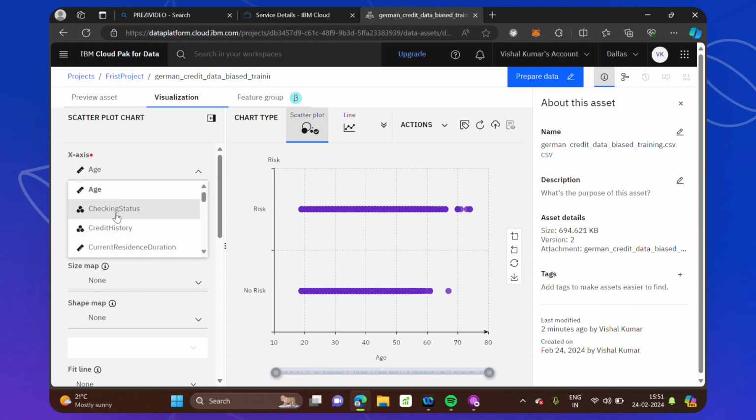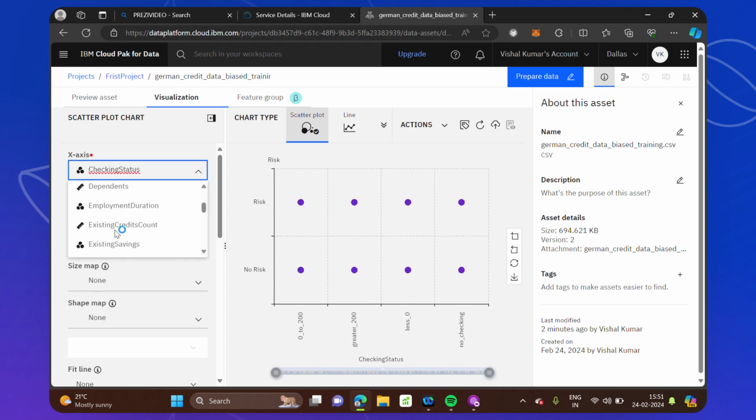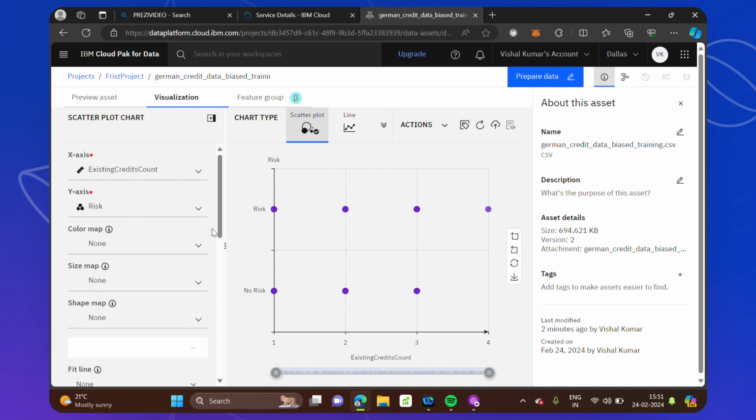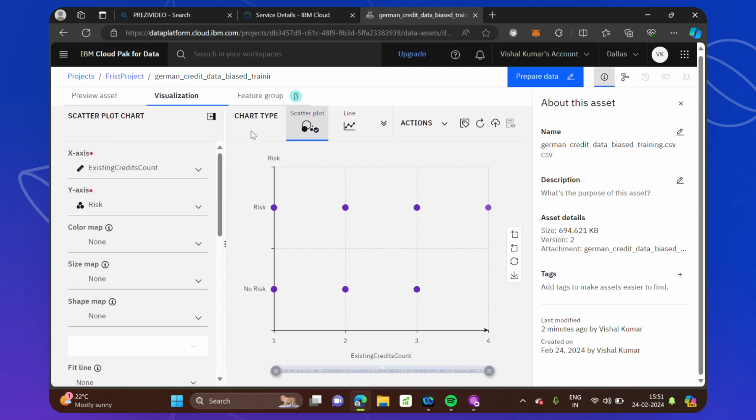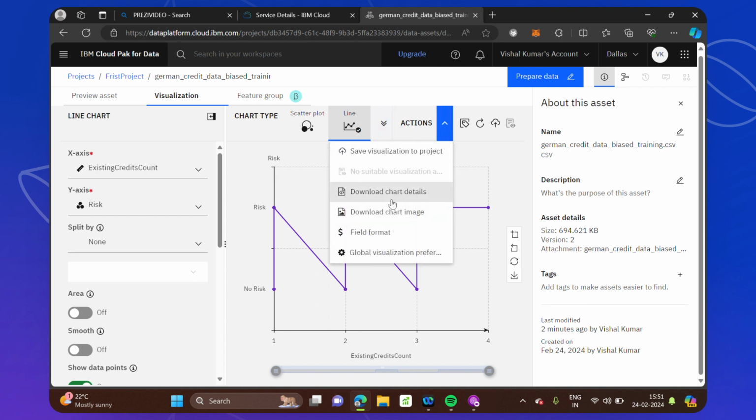For example, we can say checking status, I think we should take some other, just hold on, we say existing credit counts. So depending upon existing credit counts, these are no risk and risk. So we can even visualize the things over here, and feature group is also there. You can even see the data, change the data, visualize the data, draw different types of charts, line charts, and have different types of actions on it, download the details, download the images for it. If you are making a research paper, you can use it to download your images and all.